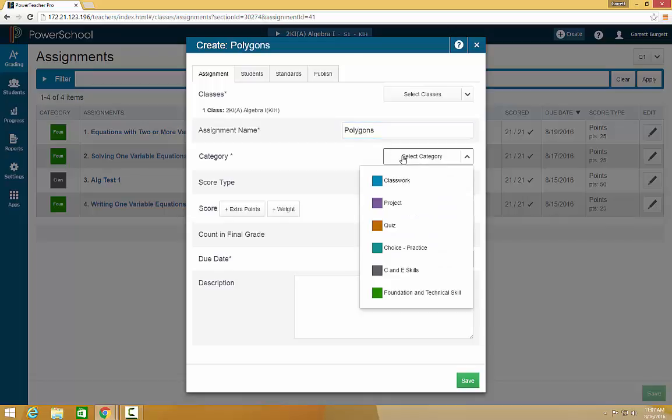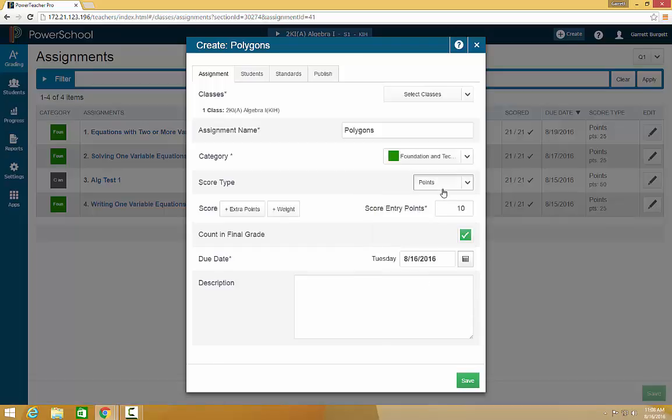Make sure to choose a category that is represented in your grade scale. Choose if you would like the score type to be points, percent, letter, or collected only. You may use collected only if you do not want a score to count into your final grade. Choose the amount of points the assignment is worth, choose to count in final grade, a due date, and you may enter a short description if you like.